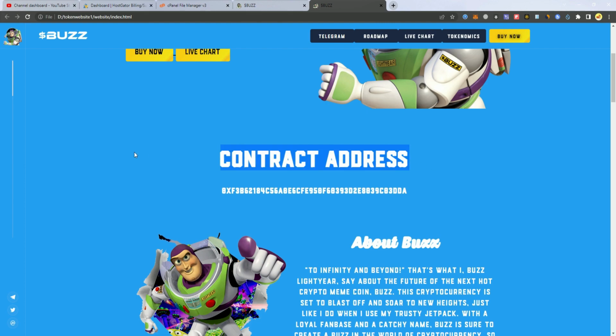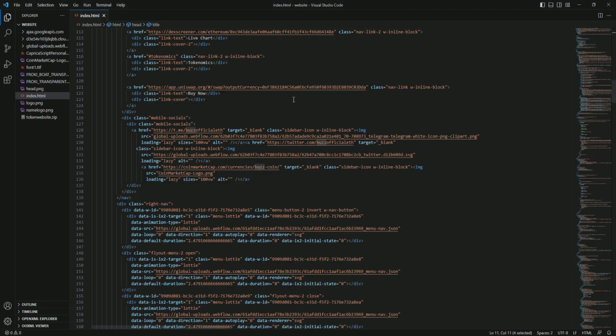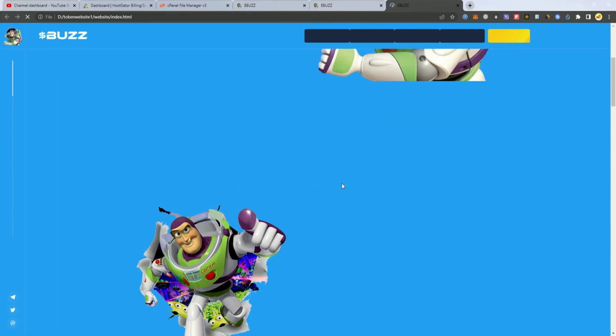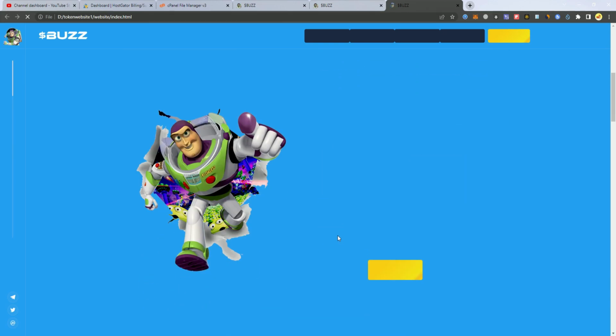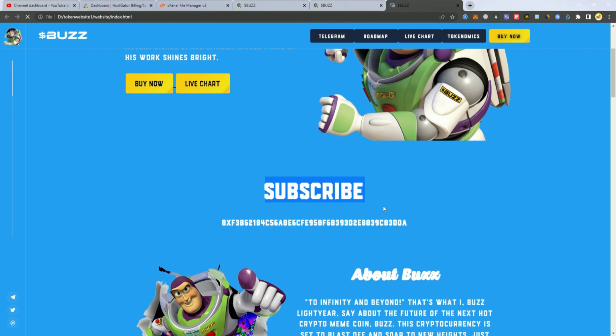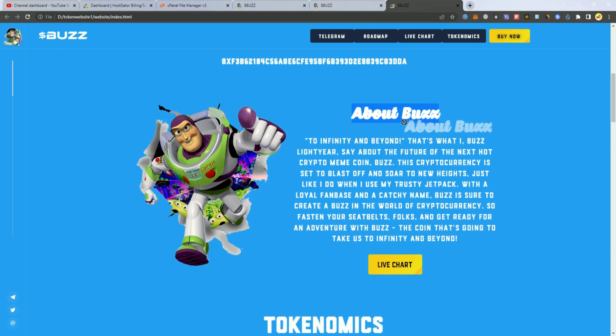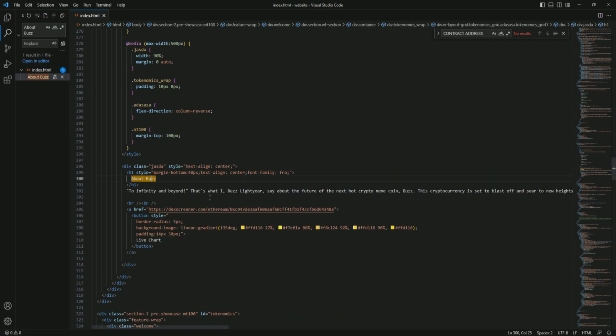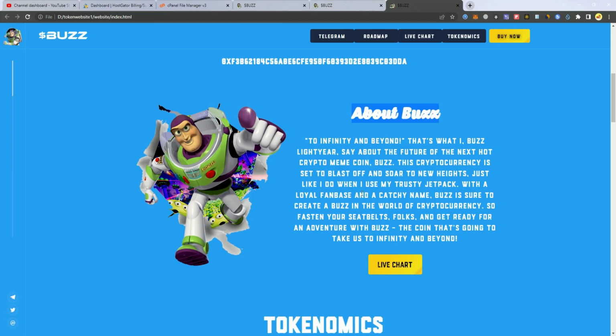Let's say we want to change this here. You simply copy, Control F and you search for it. Let me show you. Okay, click save, and then let's check if it changed. Okay, as you can see here, it is pretty easy to edit anything. Let's say we want to change this. Okay, we change this and we change the text as well.